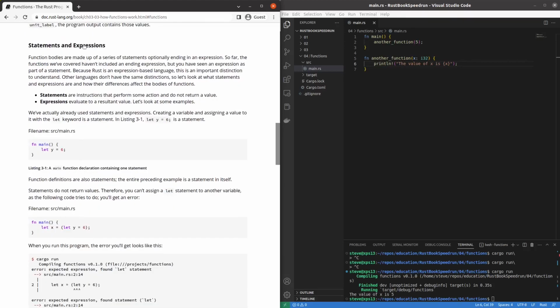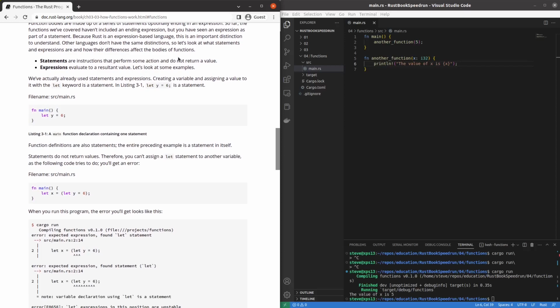Okay. Statements and expressions. Functions are made of a series of statements optionally ending in an expression. Okay. Which is the return value, I'm assuming. Expression-based language. Statements perform an action, do not return a value. Expressions evaluate to a resultant value.